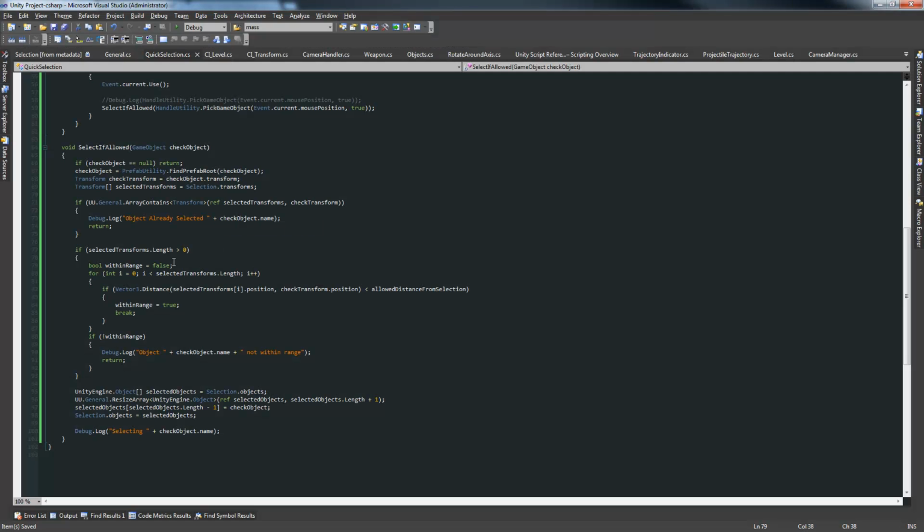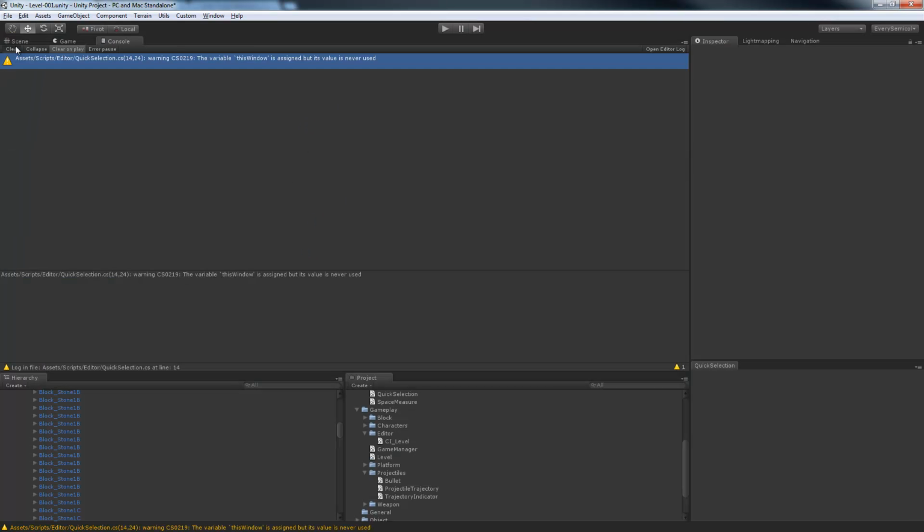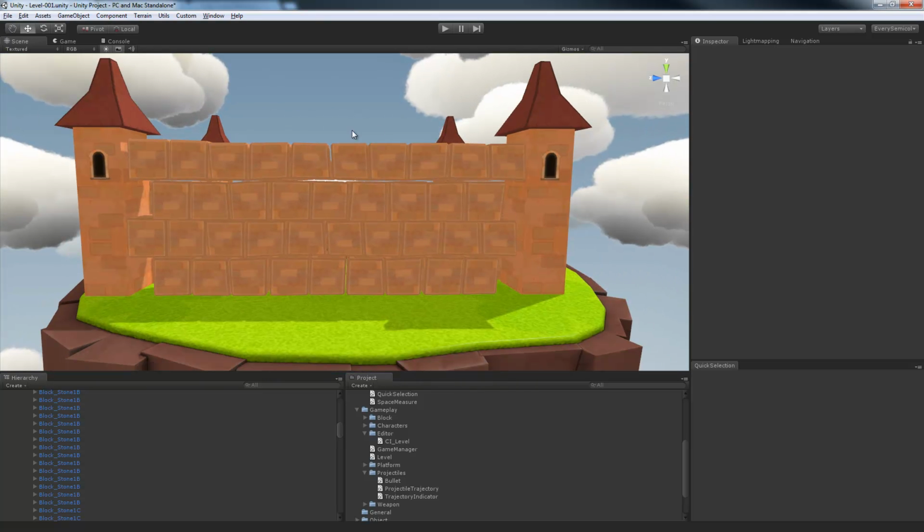And the other thing I did in here was I said if the length is greater than 0, it does this check. So if there is already stuff selected, check if this new object is within the allowed range from one of them. If it's the first thing, we don't want to check anything, we just want to select it, obviously, otherwise we'll never select anything because it's checking for some crazy stuff.